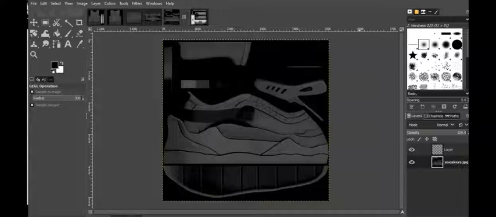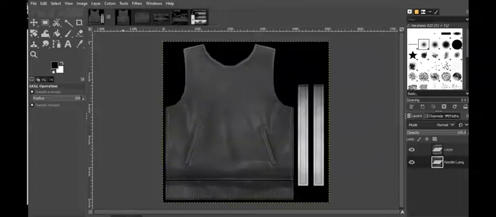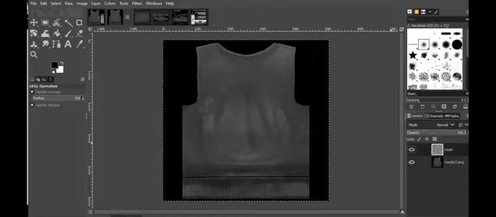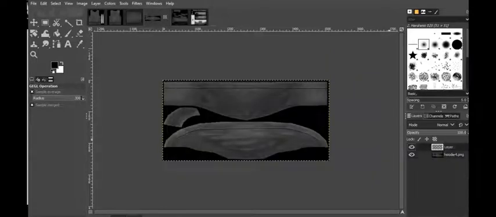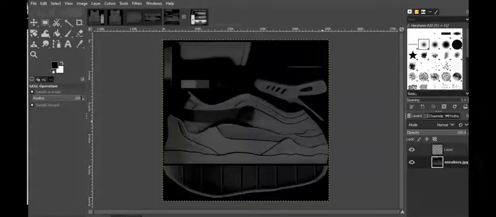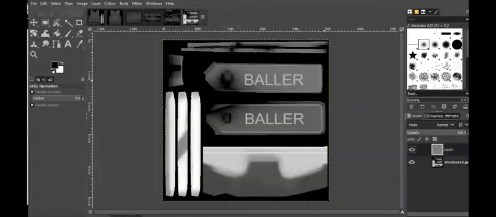So, do I know exactly what texture I'm going to use? No, I don't. I'm going to be playing with some textures to see. I'm going to click back on the layer part here.